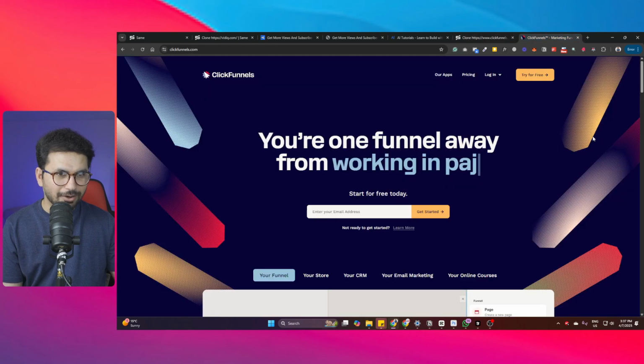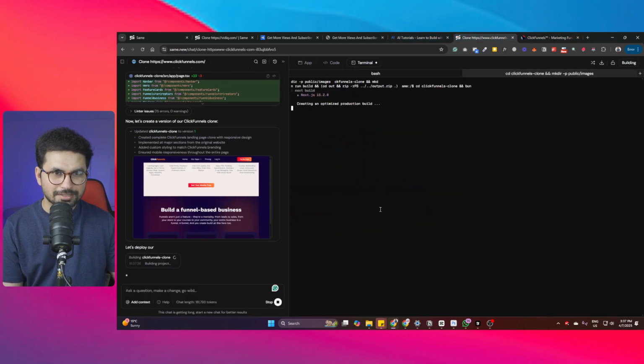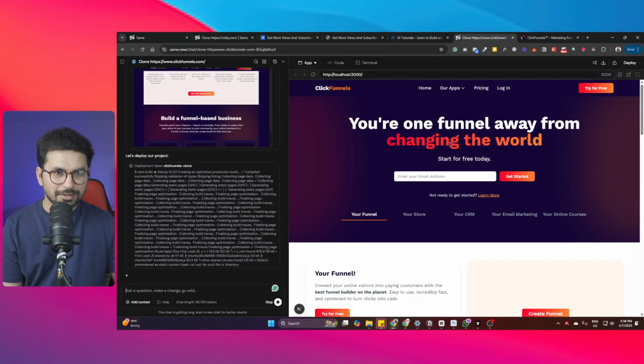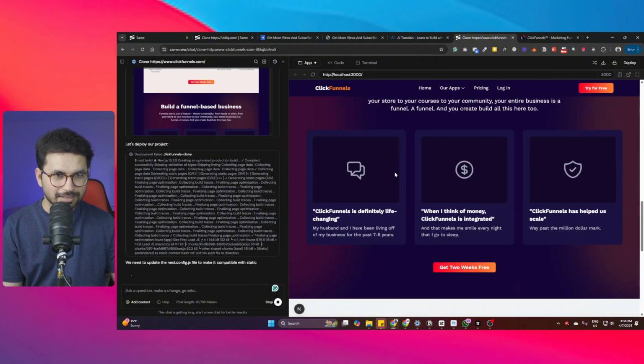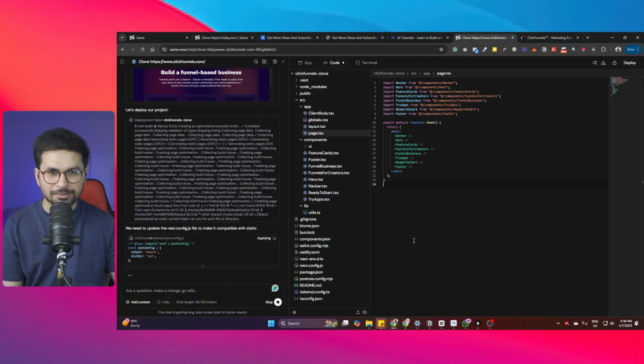I know that all of these components are missing, but still the resemblance is just amazing. So right now it is creating this build. Let's just wait for it to create the build and then review it. But just look at this. I mean, the resemblance is just amazing. It has done a really good job as a first try.